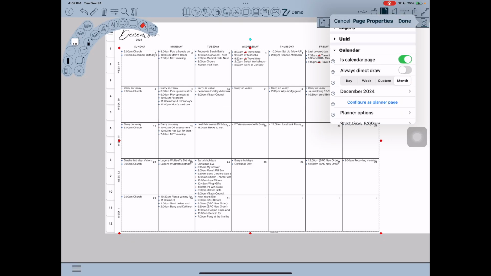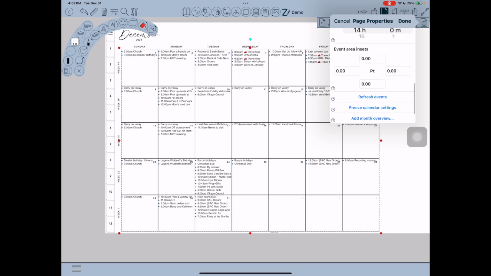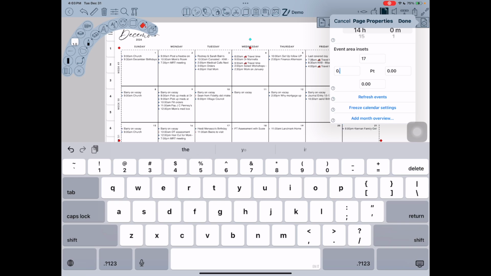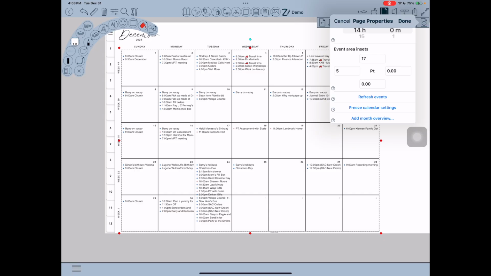And boom, all the things showed up, which is great. Now they are a little high in the boxes, so I'm going to give it a little space by adding 17 points there. And I think I'm going to add like 5 points on the side because they're right up against that line. And I like that.